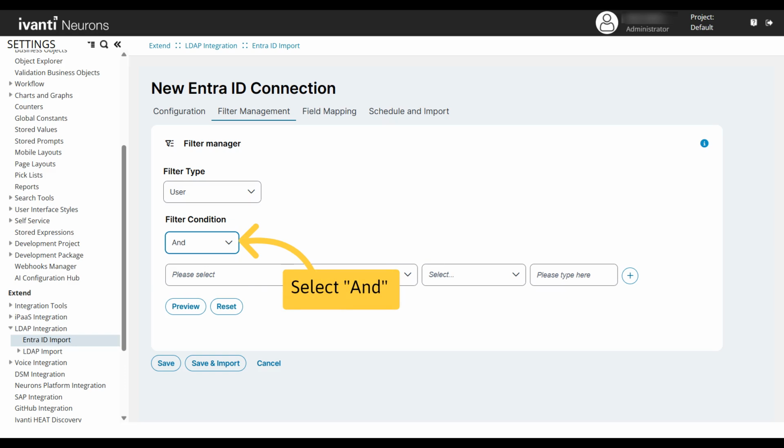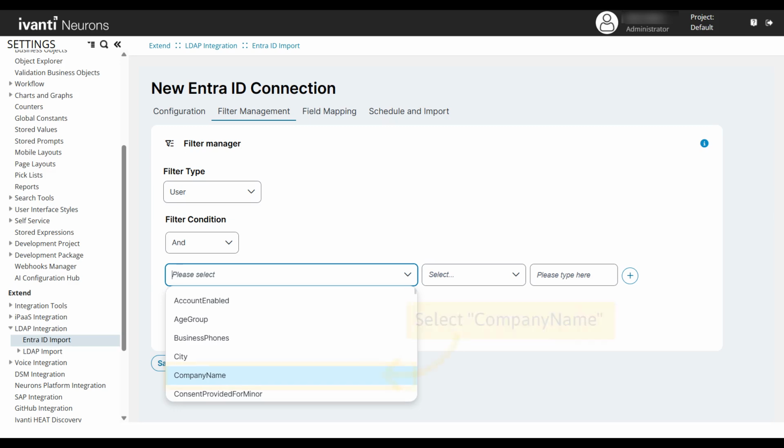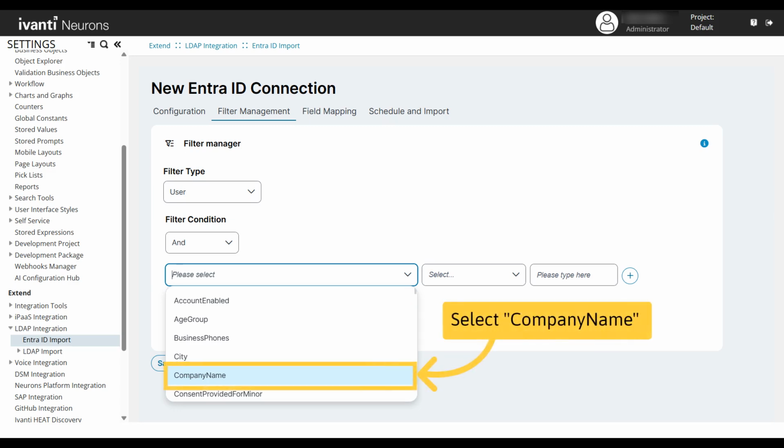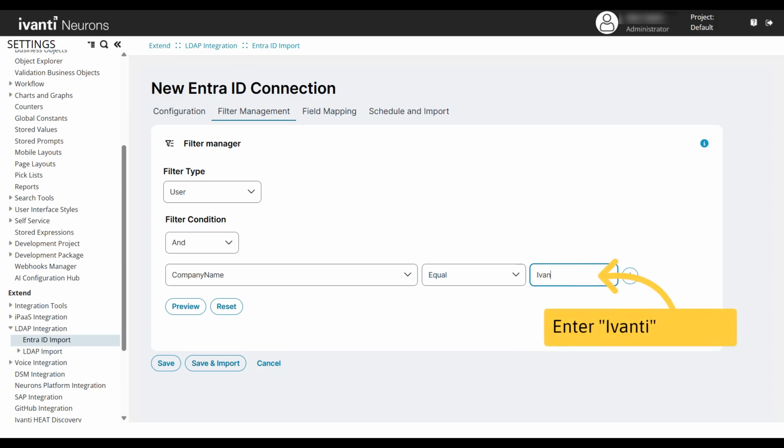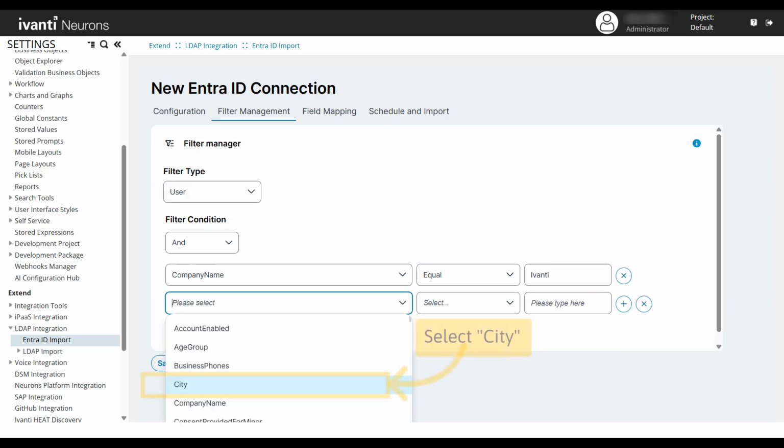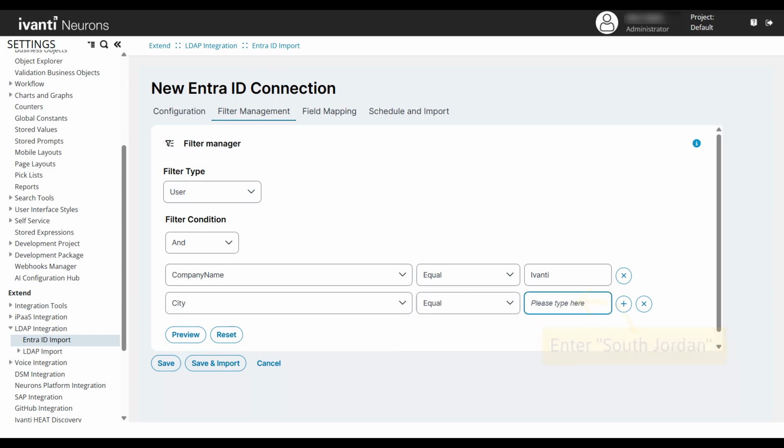For example, to view active users in South Jordan in the company, set the first condition: select Company Name from the drop-down. Select Equal. Enter your company name. For this demo, let us enter Avanti. Click the Add icon to add the next condition. Select City from the drop-down. Select Equal. Enter South Jordan as the city.